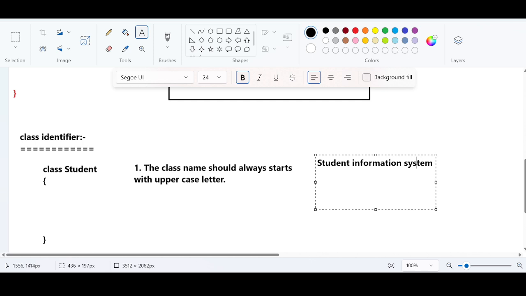What do I mean? If I have to name my class as student information system, what is the first word? Student. The first letter of the first word should always start with uppercase. And there should not be any spaces or any punctuations between the subsequent words. You're able to follow? There should not be any space between two words. What is the next word? Information. The first letter of Information should start with uppercase letter. What is the subsequent word? System. There is a space. You should trim the space and start changing the first letter to the uppercase. This is the perfect class name.